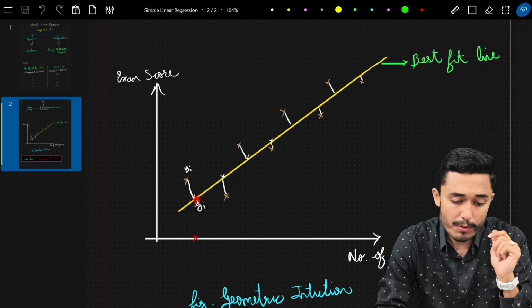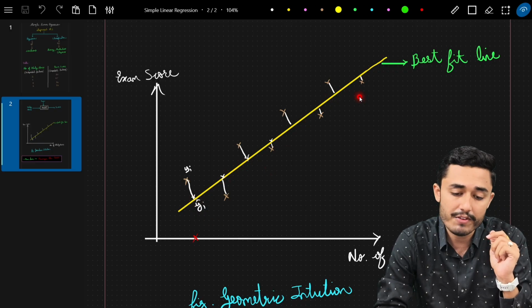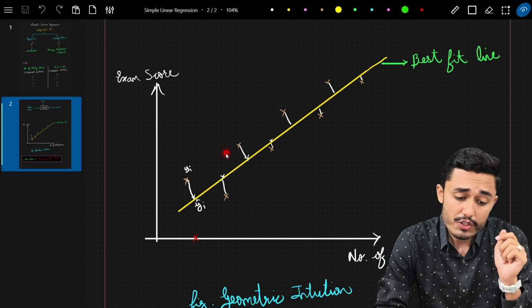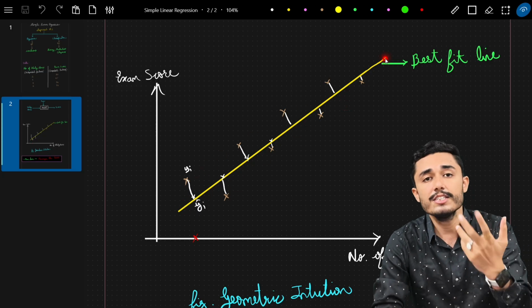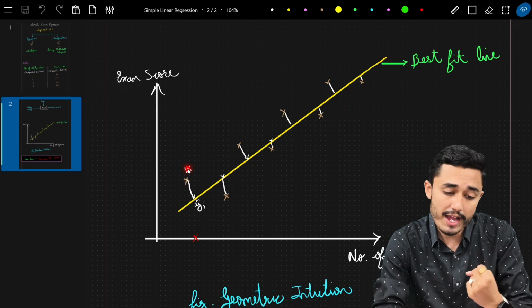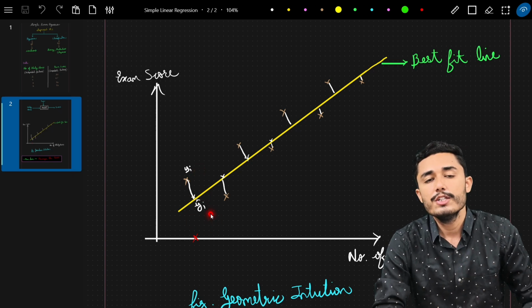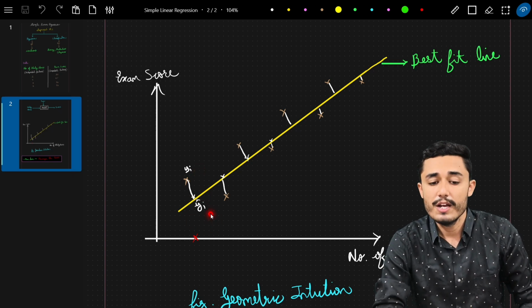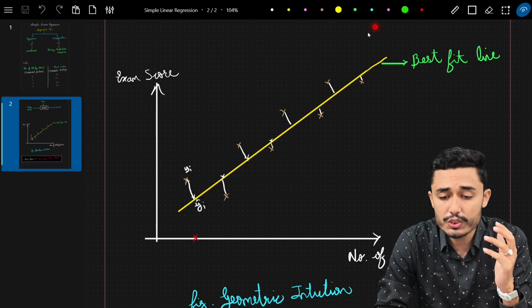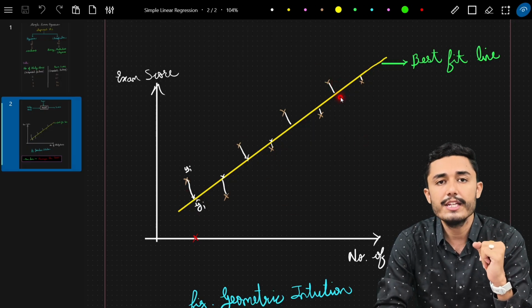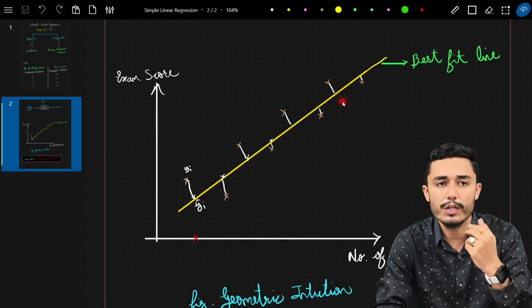Now this is our predicted data point, and this is our predicted data point. The data points on our best fit line are our predicted data points in our example. So here we have drawn the best fit line in such a way that the distance between our yi, which is our actual data point, and yi hat, which is our predicted data point, is as minimum as possible. This is what we achieve with the help of the best fit line in simple linear regression, and this is what our goal is, guys.